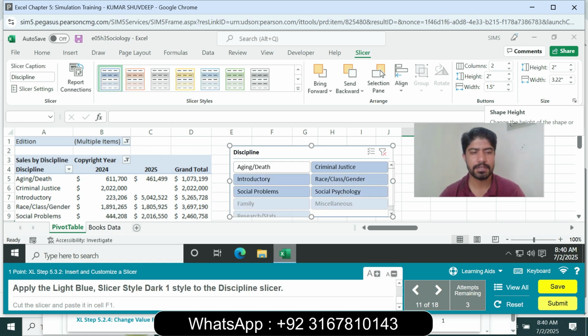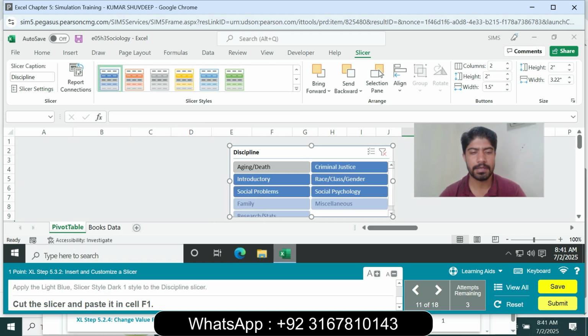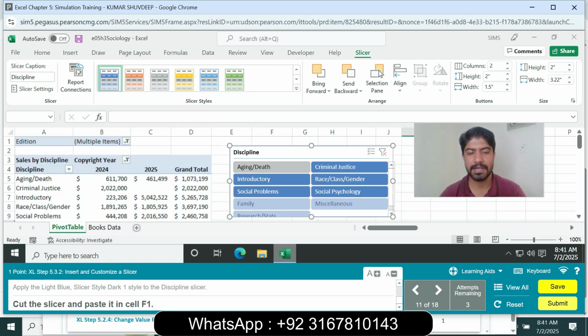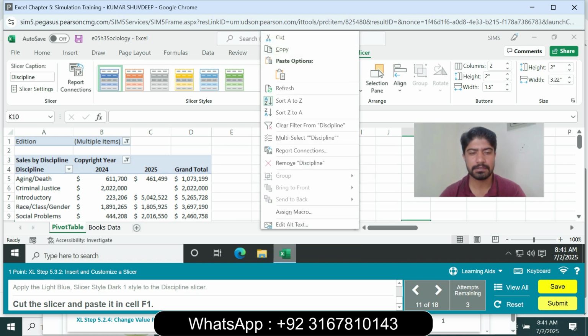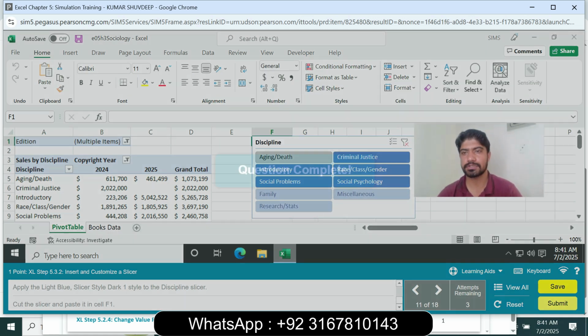And next, apply the Slicer Style Light Blue, Dark 1 to the Discipline slicer. So select the Discipline slicer and apply the Light Blue Slicer Style Dark 1, click OK. And next, cut the slicer and paste it in cell F1. So right click, click Cut, and paste the slicer in cell F1. So question number 11 is complete.